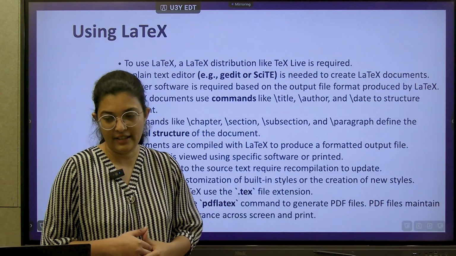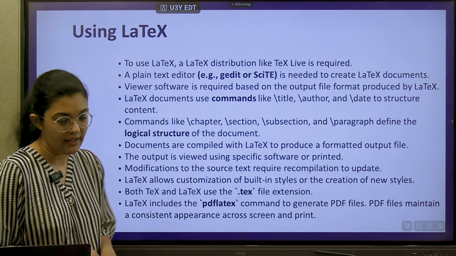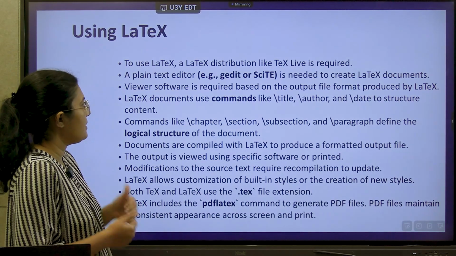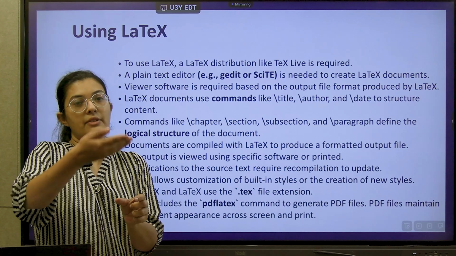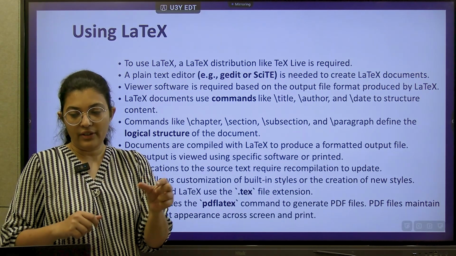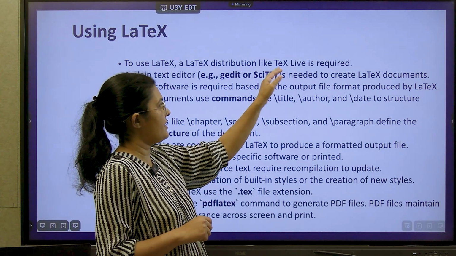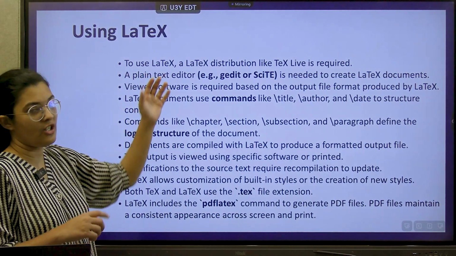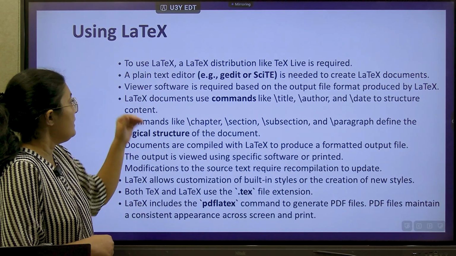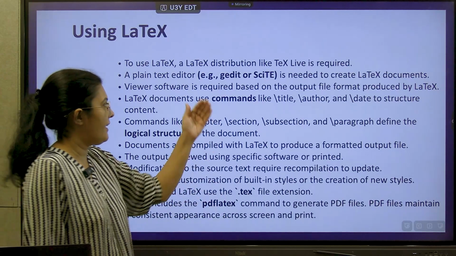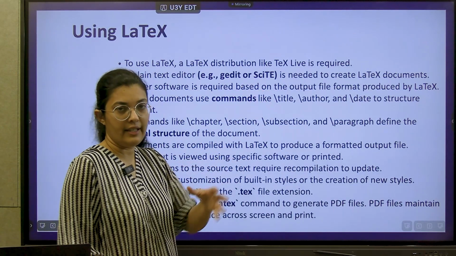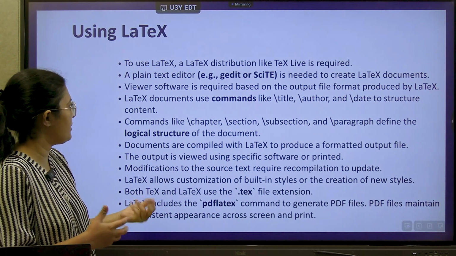So let's start with LaTeX. What is LaTeX? To use LaTeX, you must have TeX Live, right? TeX is a basic software, and on top of that LaTeX is developed. So first आपके सिस्टम में TeX Live होना चाहिए, right? After that, you can use the functionalities of LaTeX. Now, this is supported with all basic text editors like gedit or SciTE. In these, both are supported fully.